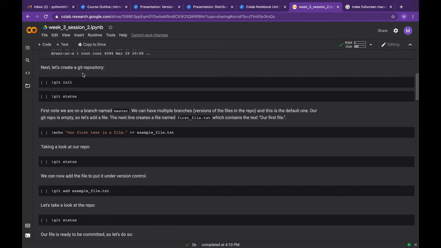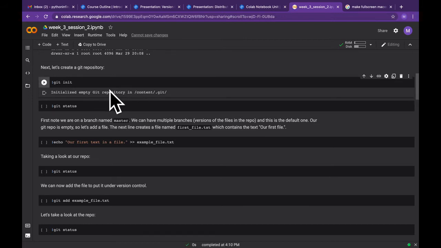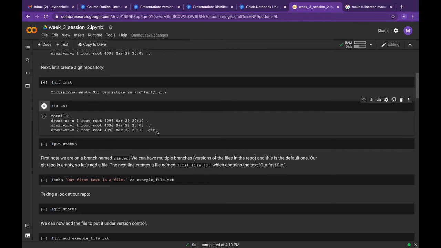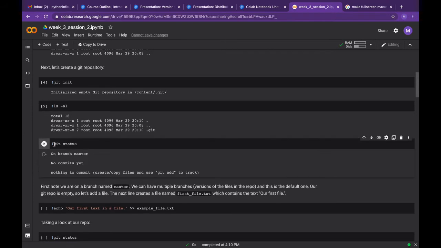So first let's create a Git repository. If we say git init, we have initialized an empty Git repository. So this is the empty Git repository. And now if we would like, we can look, and we'll see the .git directory here. And we can ask Git its status. Remember, because we're using the exclamation point, all of this is being sent to the bash terminal.